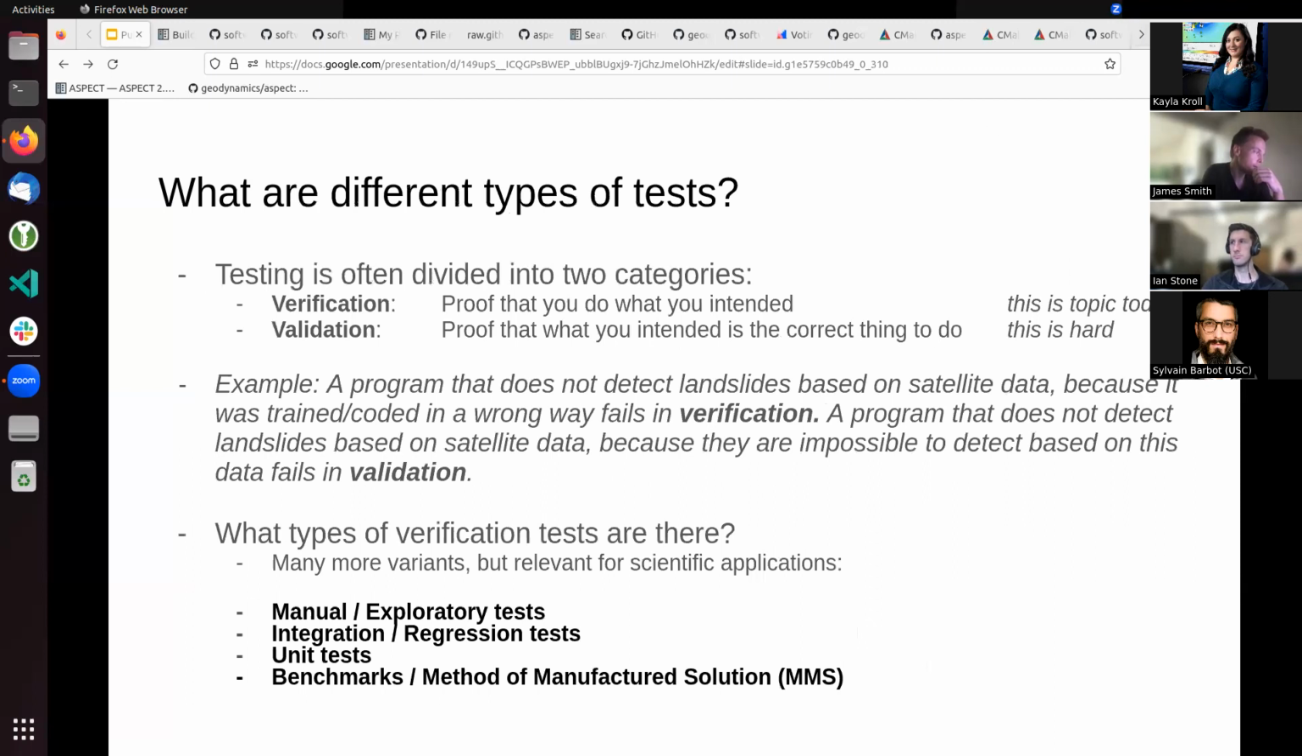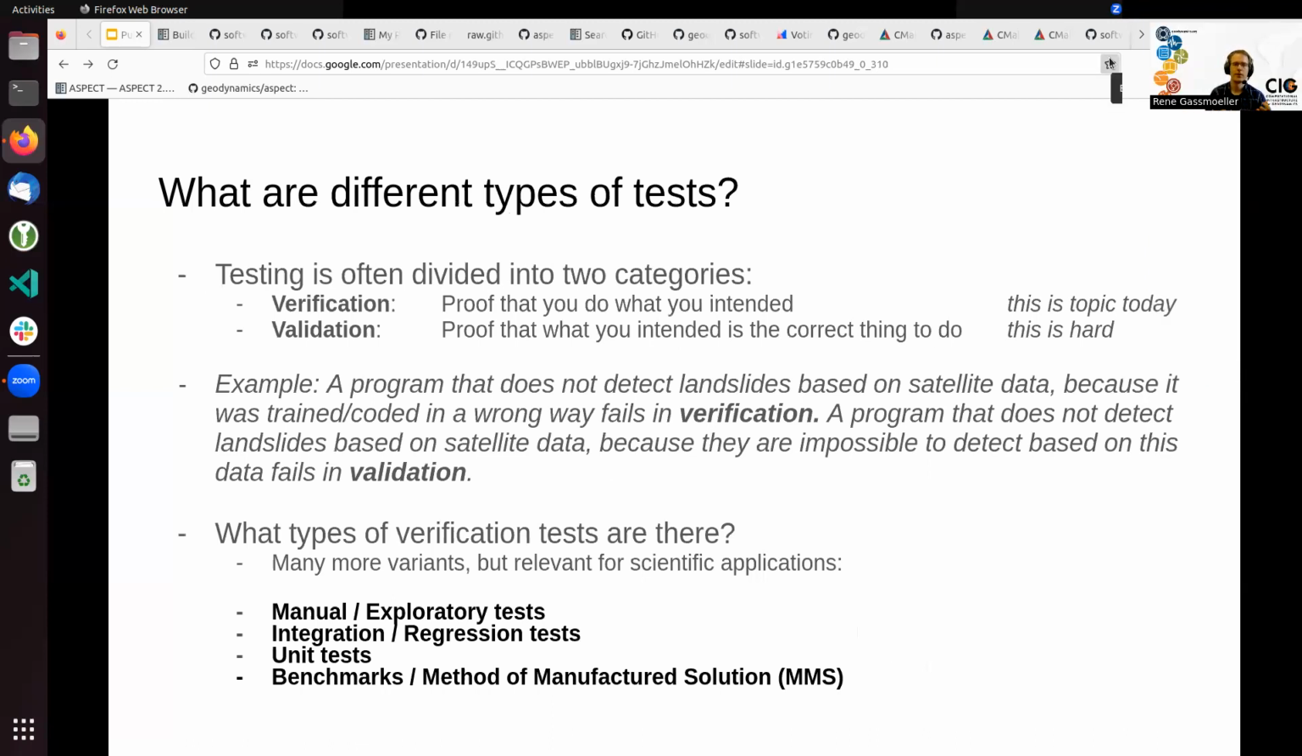Let's first consider what are these different types of tests? What are tests good for? One of the common classifications of testing software is the distinction between verification and validation. Verification means you prove that you do what you intended to do. And that's what we're going to talk about today. Validation means proof that what you intended to do is the correct thing to do. And this is actually hard.